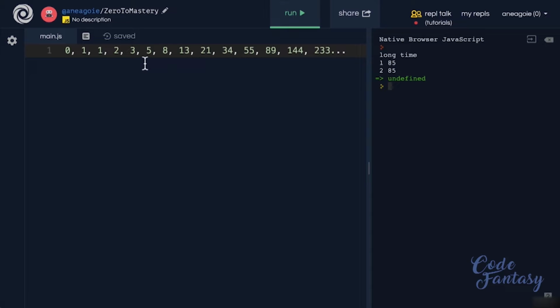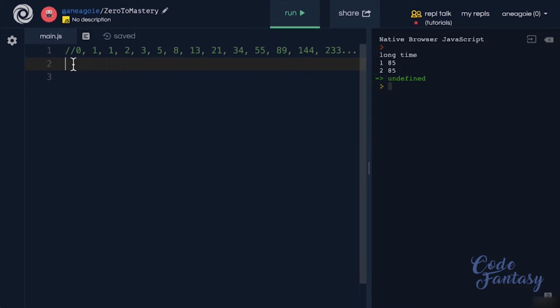We learned about this in our recursion section of the course, where the previous two numbers add up to the next number. So 13 is 5 plus 8, 34 is 13 plus 21, and it keeps growing, keeps growing, keeps growing. And we learned how to calculate that, right? We were able to calculate the Fibonacci number quite easily.